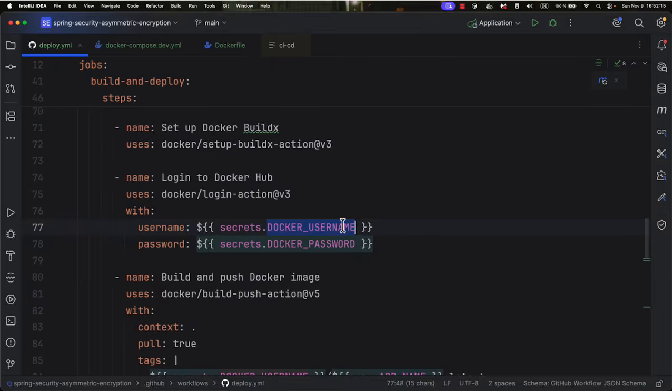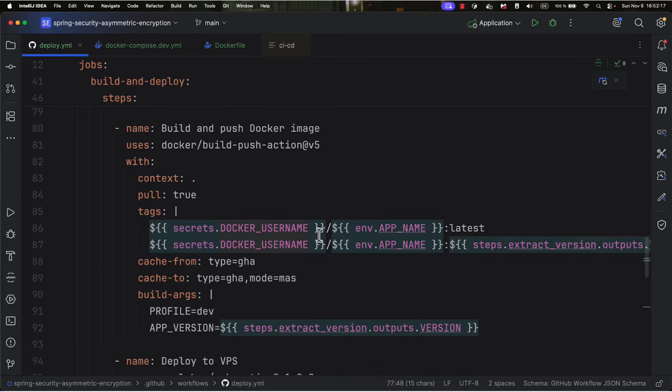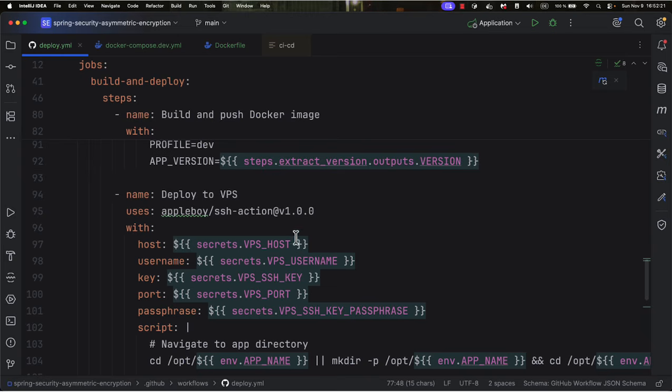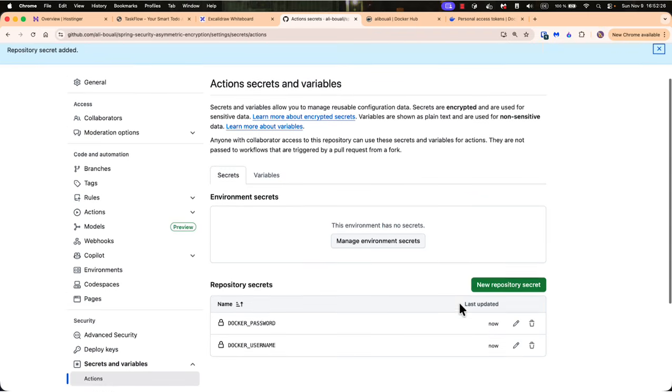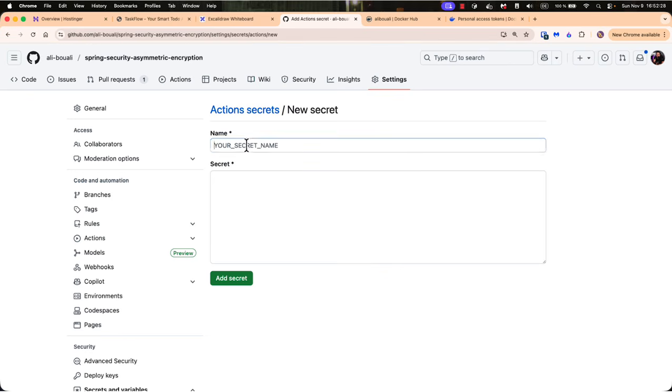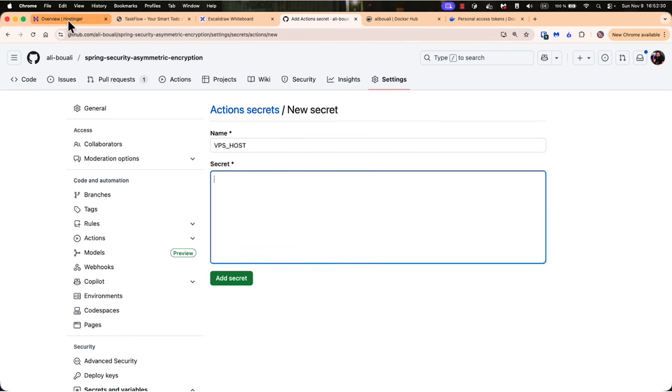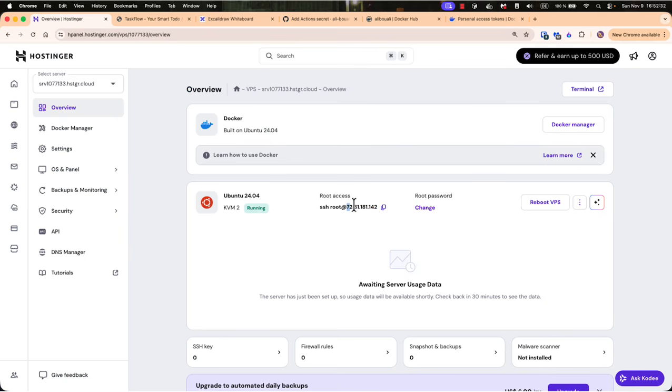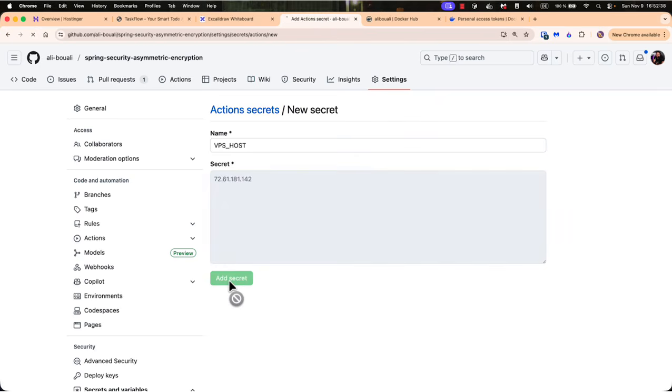Let's go back to our deploy and check what other secrets we need to add. So we added the Docker username, the Docker password, and now we need our VPS host. Let's go ahead and create the VPS host. Paste it, and now let's go back to Hostinger and copy this IP from here. Let's go back, paste it in here and add secret.